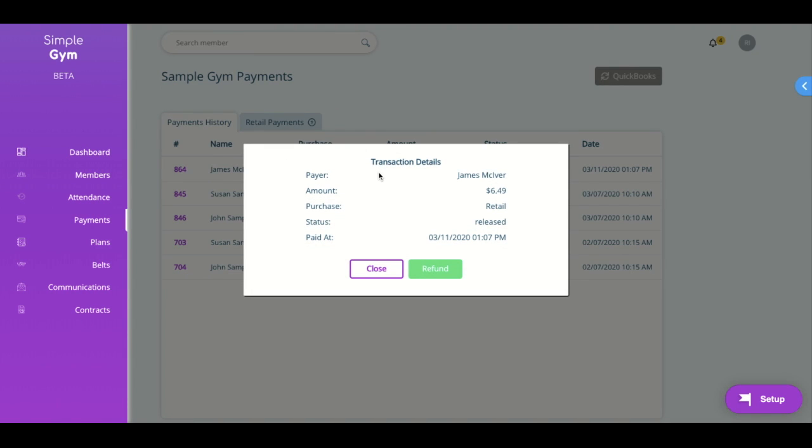Clicking on the transaction ID will provide the full details of the payment and give you the option to initiate a refund.